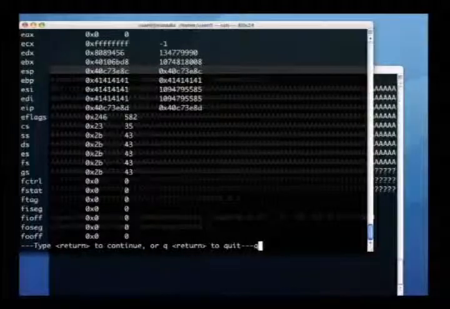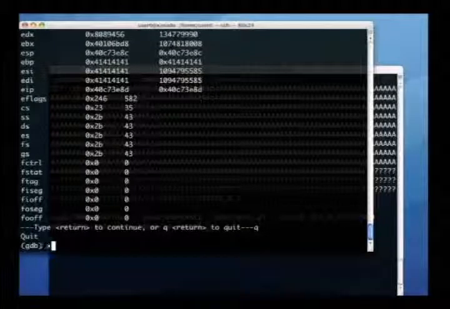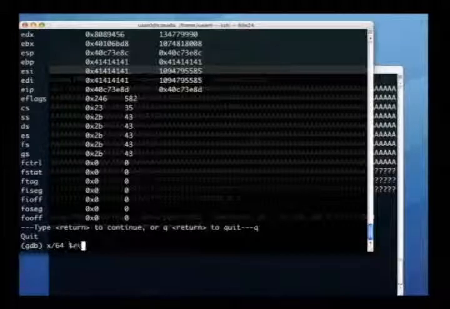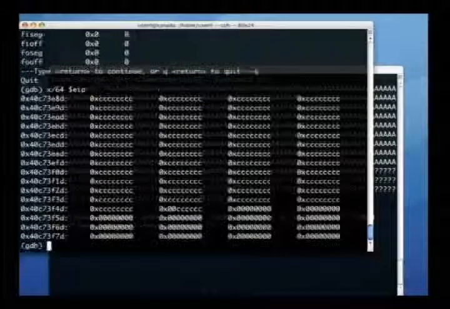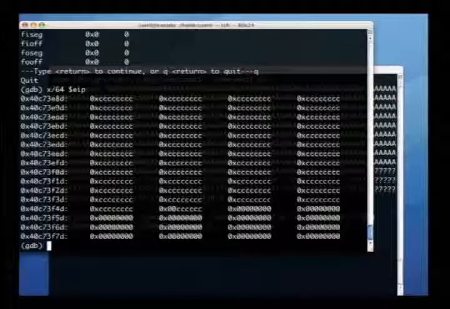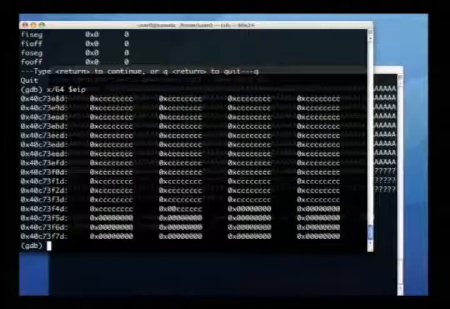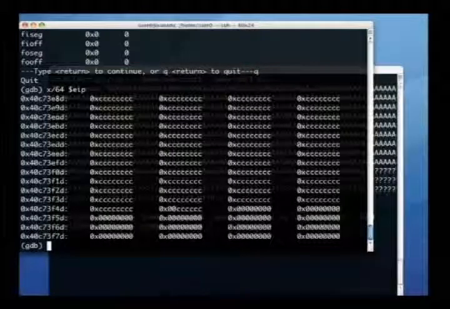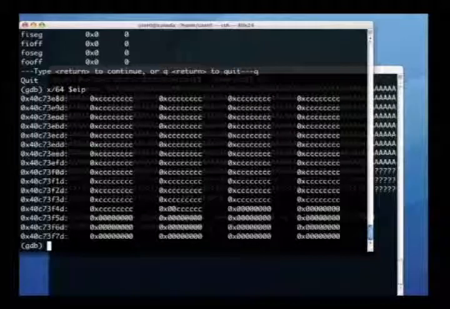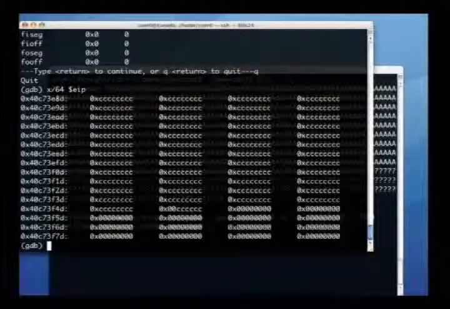Let us take a look at the memory from there. Say x/64x $EIP. Sure enough, whole lot of interrupt 3s. So this means if we replace the interrupt 3s with our shellcode, we'll get our shellcode to work. There is one slight problem in making all this work. The problem is that ESP, the stack pointer, points very much close to our shellcode.